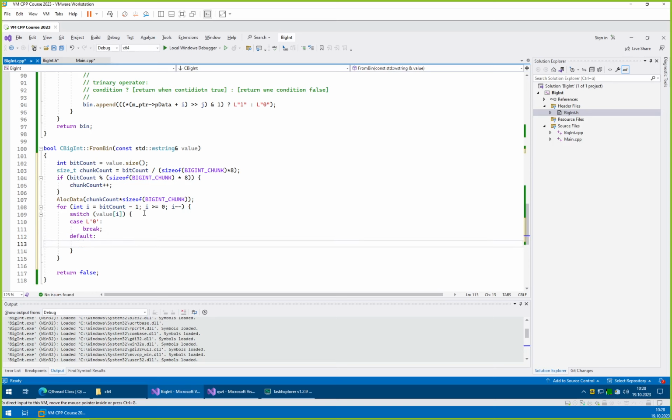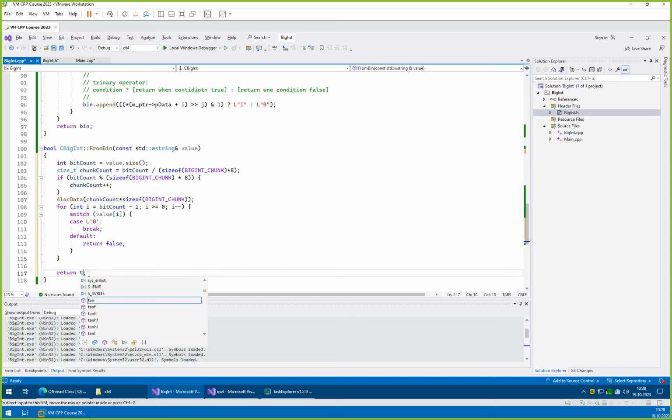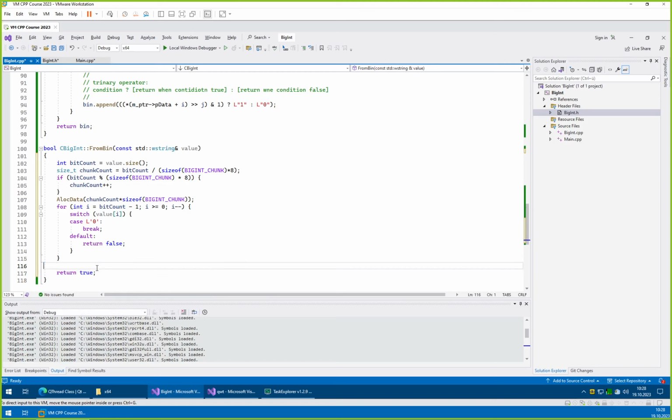And then return false, so we just return from the whole function because something went wrong. At this point we could change the other return to return true, since if we arrived at the end and we didn't encounter any other characters, then it's fine.